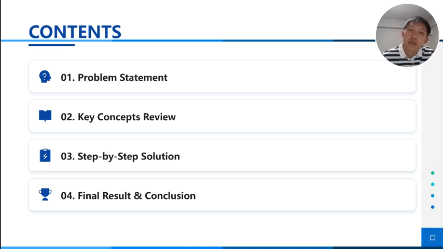The presentation is structured into four main parts. First, we will restate the problem, then review the key concepts needed for the solution, followed by a detailed step-by-step derivation, and finally we will present the final result and conclusions.